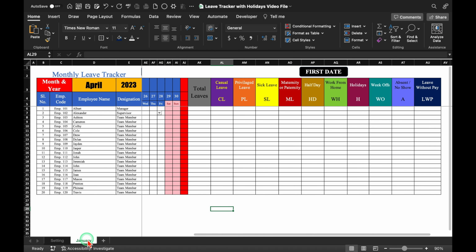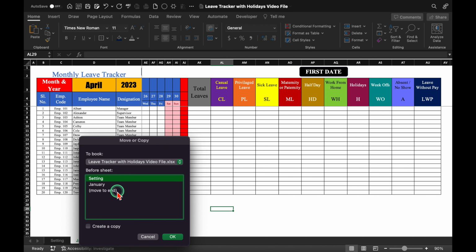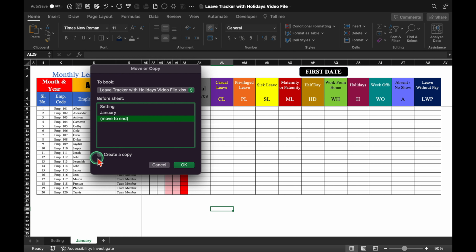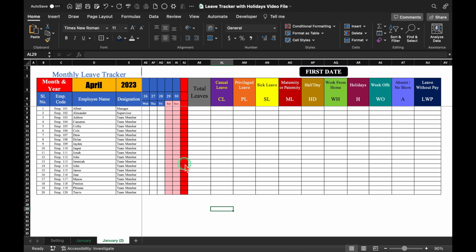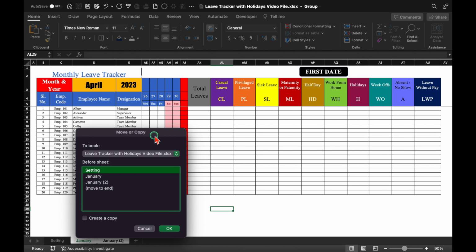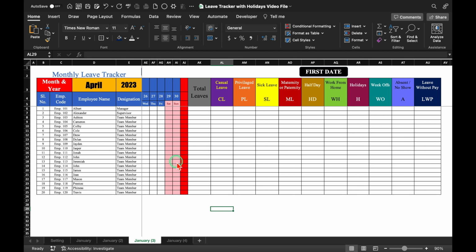Now we will do one thing. We will click on the month's name, we'll right click the mouse, move or copy, move to end. Let me take this up, move to end, create a copy, OK. Now we will select both by pressing shift, right click the mouse, move or copy, move to end, create a copy, OK. And in this way we will create 12 sheet for 12 months. So 12 sheet for 12 months got created.